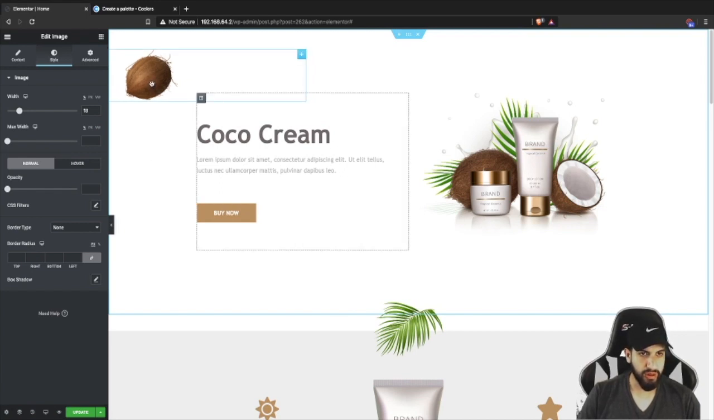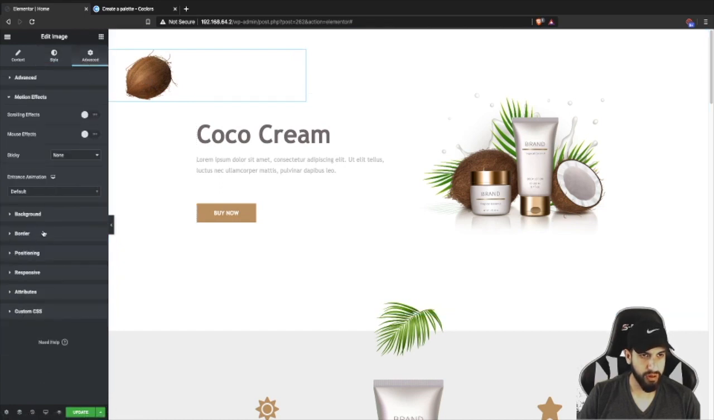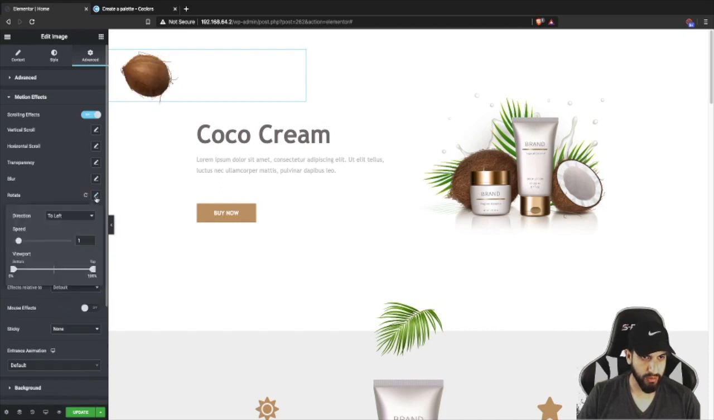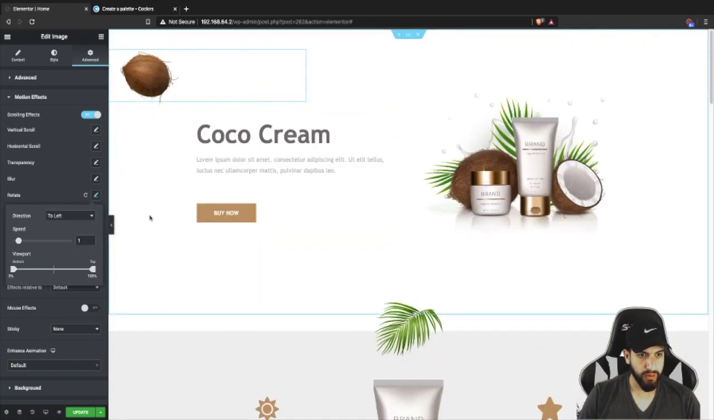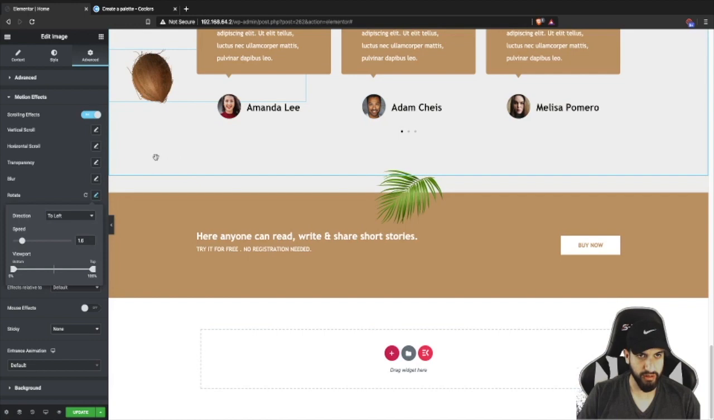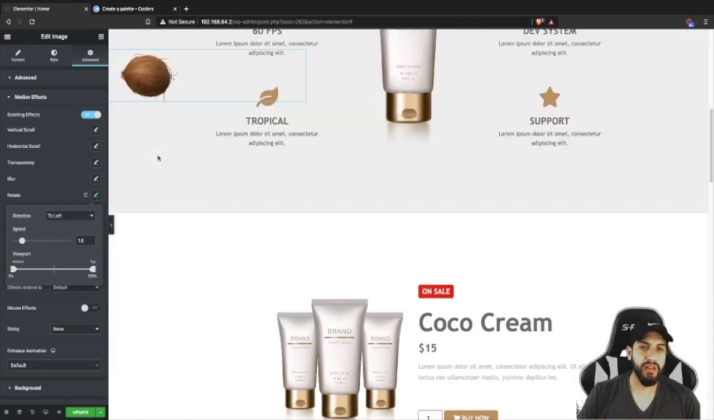So make sure you click on the image itself and then head over to advanced again. Go to motion effects, go to scrolling effects, and then we want to have that rotate effect. So now if we scroll, you can see it moves now. But we kind of want it to move a little bit faster, so let's do about 1.6. Now as you can tell, it does move a lot faster now. And I think that works perfectly there.